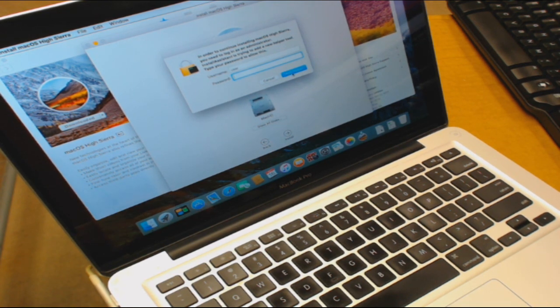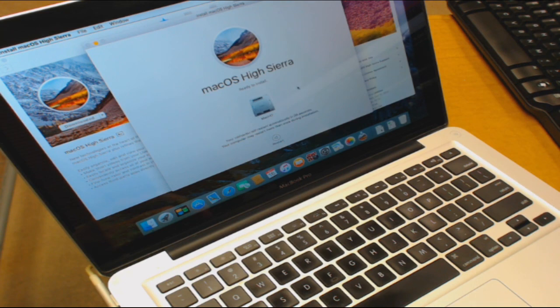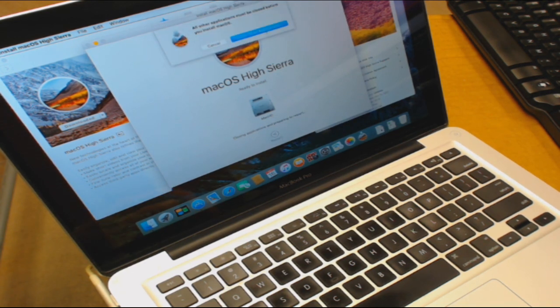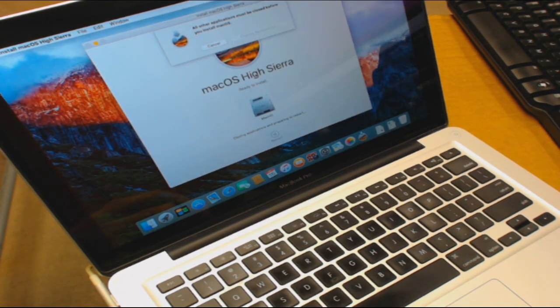Add helper, I'm not sure what that is. Whatever. Ready to install. So it requires a restart. Your computer will restart automatically in 20 seconds, so we'll just kick it off. Close other applications, and just like El Capitan.